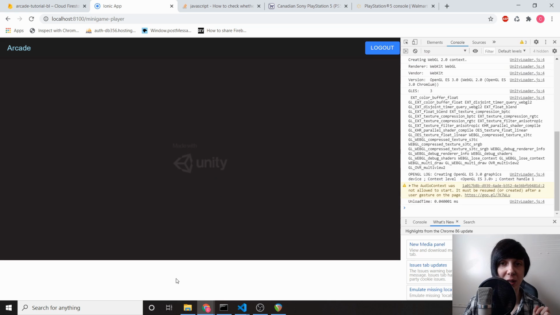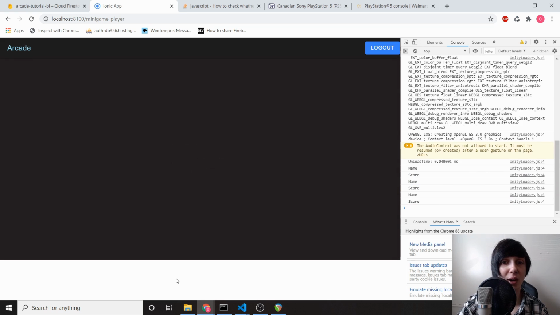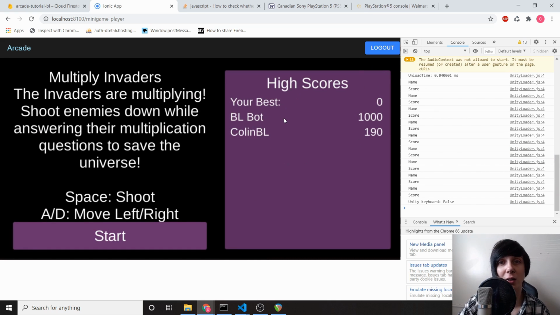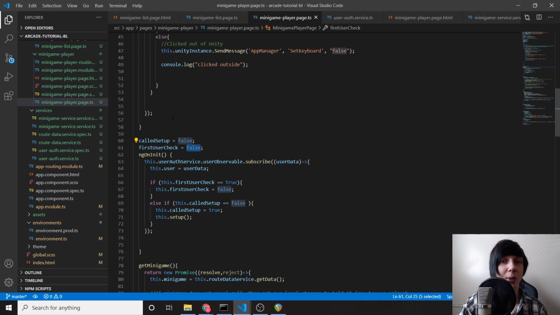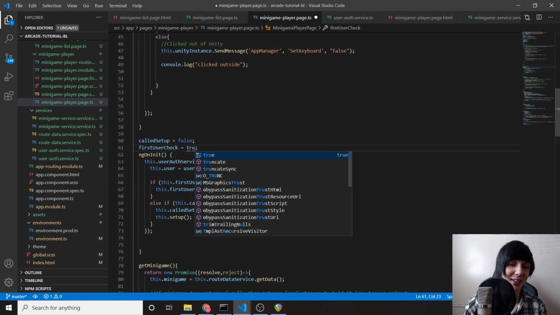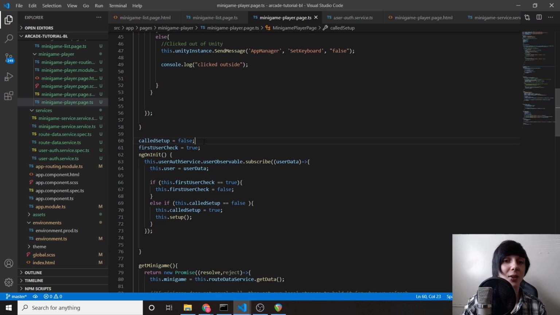So I've been staring at this for like half an hour, trying to figure out where I messed up the order to cause it to not know that we're logged in right now, even though we did it in the right order. But then I realized, remember how we did this first user check, which basically makes the first call not work so that we know whether we're logged in or not? Well, I forgot to set it to true by default. So we need to do that.